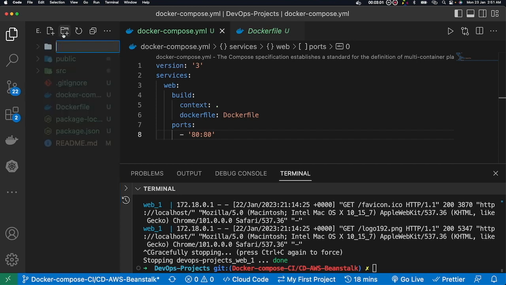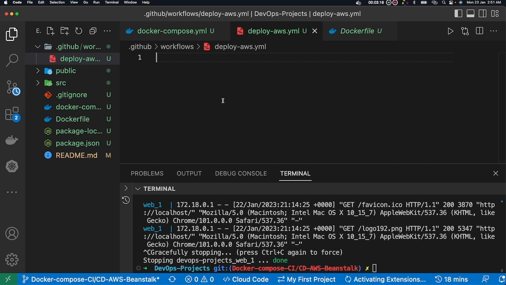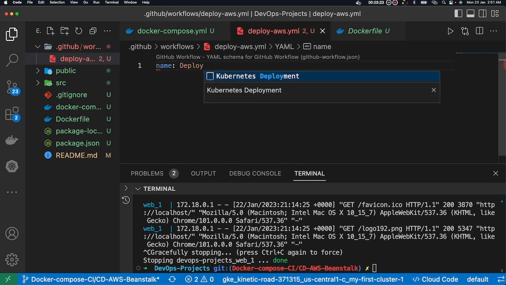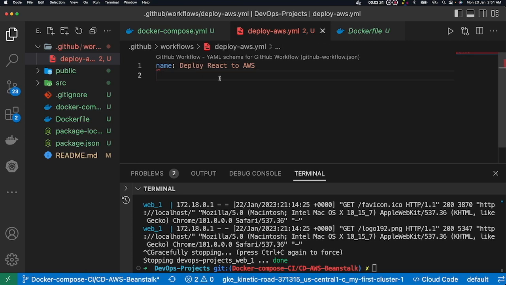So let's create a .github folder, .github/workflows, and here you can add a deploy Elastic Beanstalk file, or you can say deploy-aws.yaml, right? Now here we can name it, let's say, deploy React to AWS. And now add the triggers which you want, let's say on push, and specify some branch filters right here.